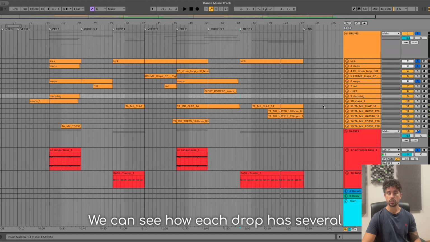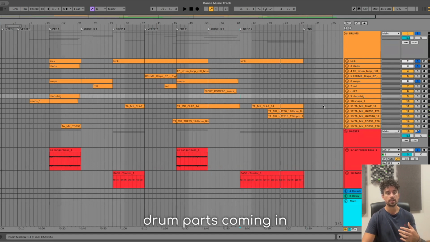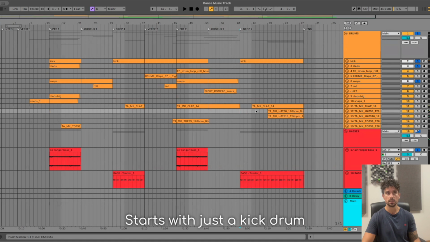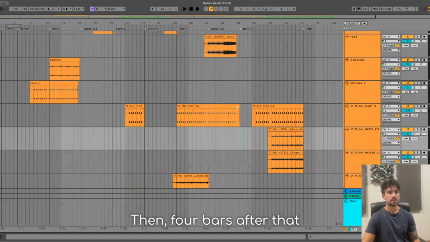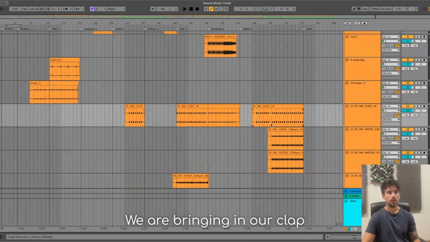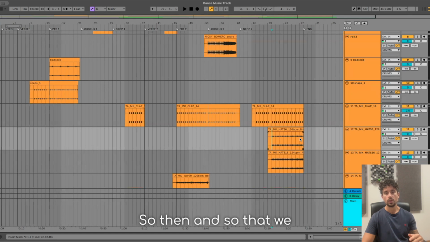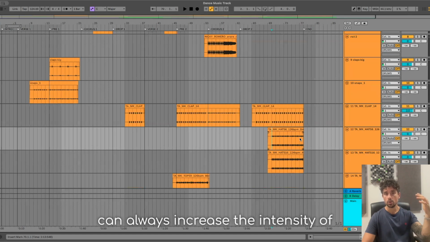We can see how each drop has several drum parts coming in gradually. So it starts with just a kick drum, then 4 bars after that, we're bringing in our clap, and then we're bringing in the hi-hats so that we can always increase the intensity of the music.